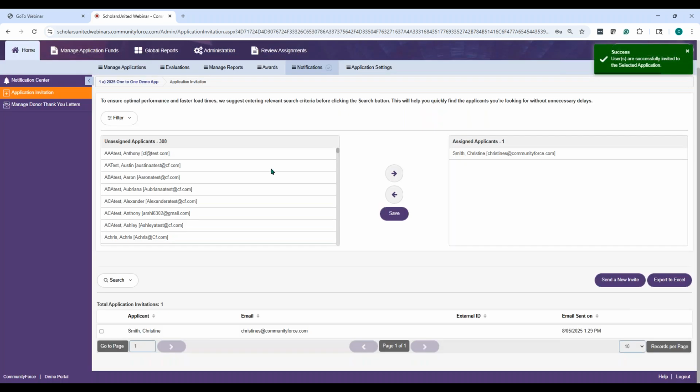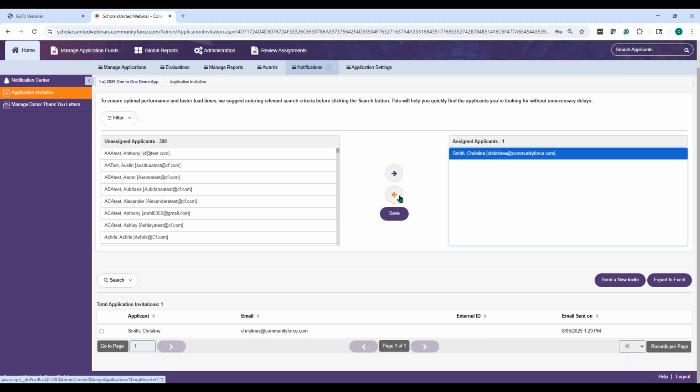I'm going to click OK. And then you're going to notice it only has the one occurrence now available for them to apply. And then I would do the same with that one. I would come here, move them to the left, hit save, and then that would remove their application invitation and the application form as well.